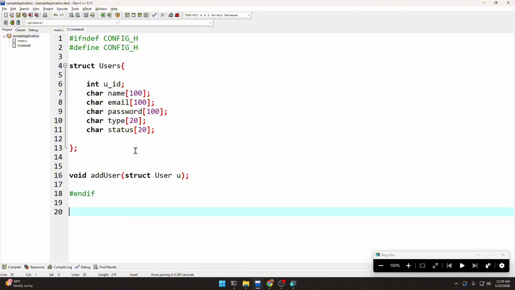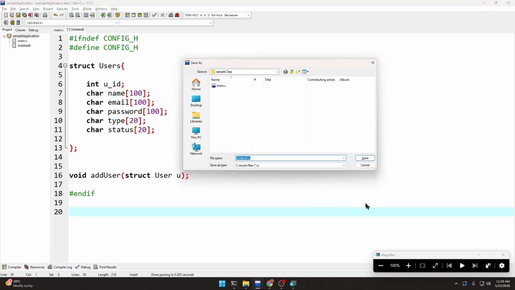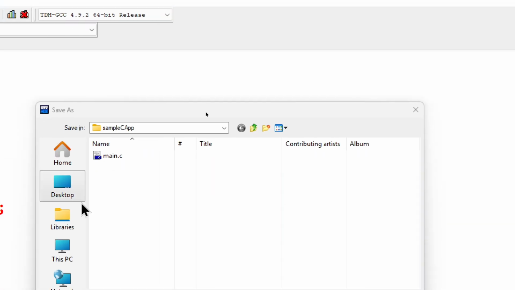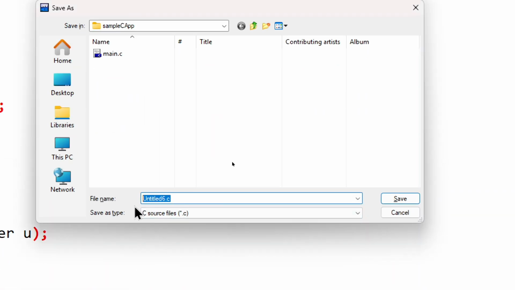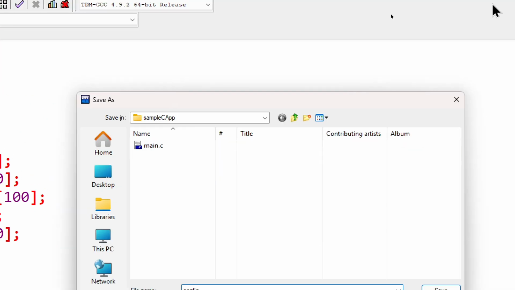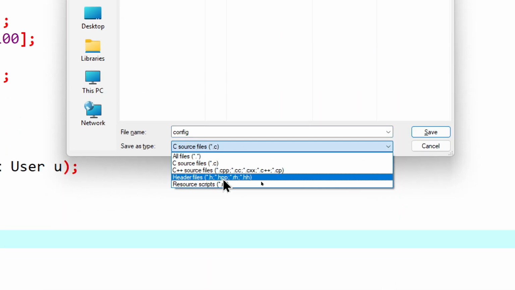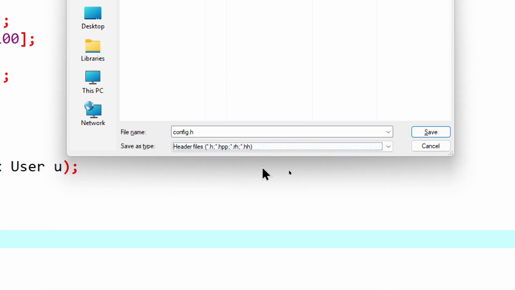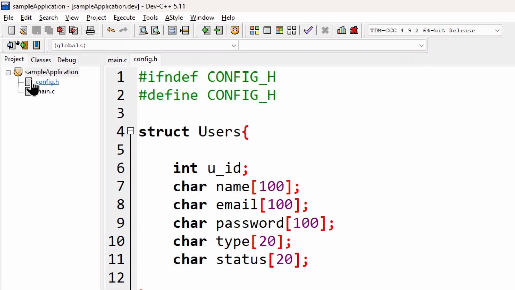Okay. Once the code is done, you just have to save this. Again, you click Control S. Now, do not save it yet. You'll have to change the file name into config, and the extension would be the header file. Do not forget to do this. Change it into header file, and the extension is config.h. Save it, and then it will be added here automatically.